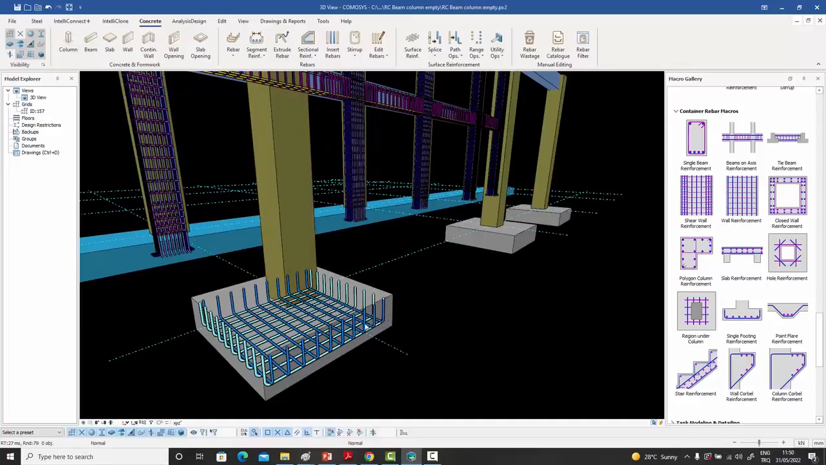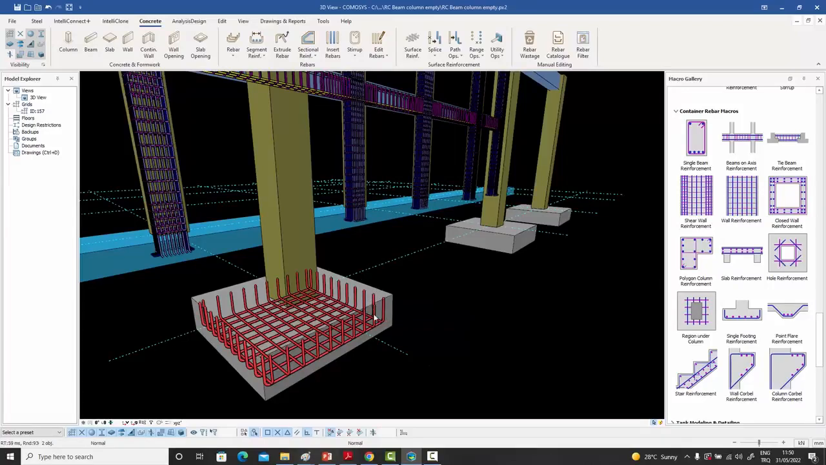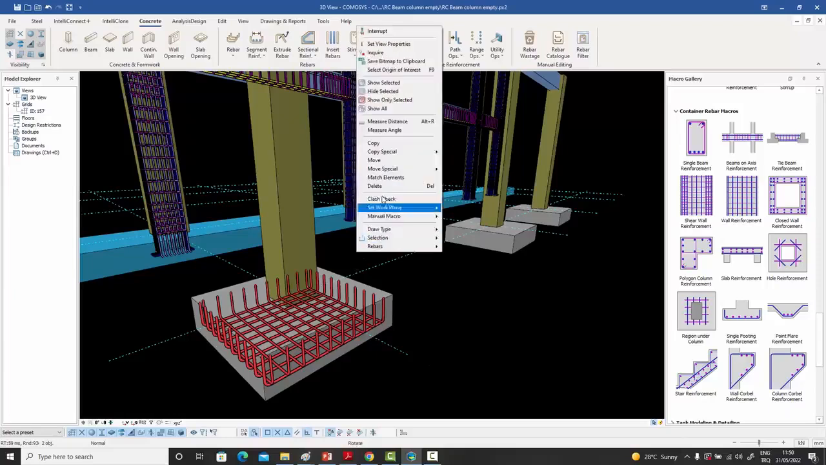So what we can do is select any rebar belonging to that assembly, right click, and say select same parent rebars. Immediately, whatever rebars belong to that particular footing of the bar which we selected will be selected very conveniently. Once you have them, you can just right click and say copy to another object.